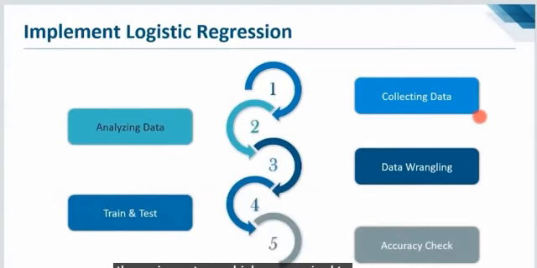Required to implement any algorithm. So now in our case we are implementing logistic regression. So our very first step is to collect your data, or to import the libraries that are used for collecting your data and then taking it forward.